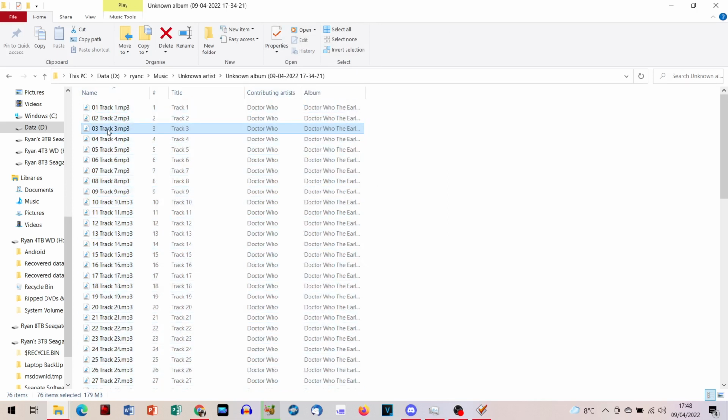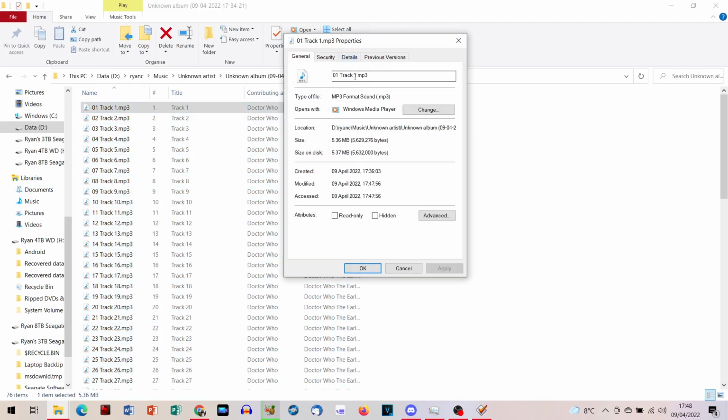So now what you need to do, and this is going to be time consuming, for each track, you need to go into Properties again for each individual track. In this box here, you write the name of the track. So this one is called Doctor Who, open brackets, original theme.